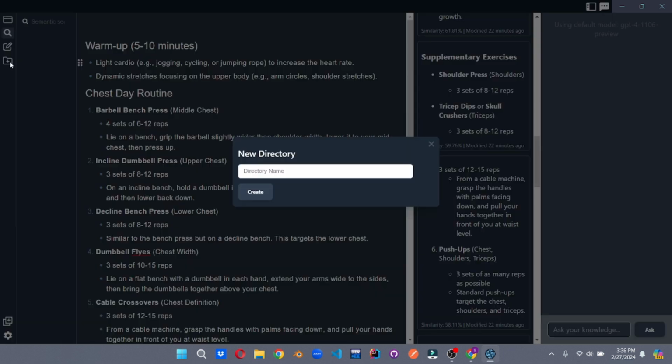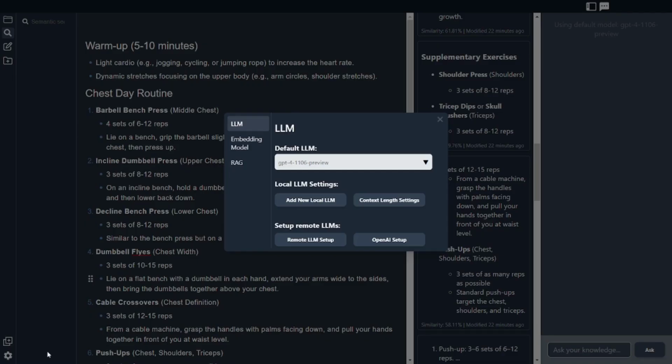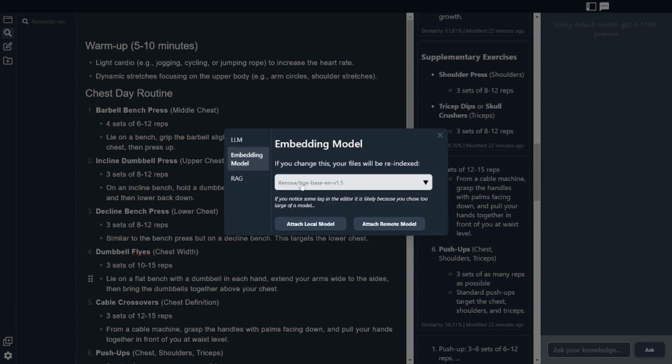Next up, we have this option here, which can create a new directory into your notes. So you can use that if you want to organize your notes. Then if we go down, we have already used this plus button here. But if we go to the settings button, we can see that here we can choose our LLM. We can add a new LLM. We can change the context length settings and we can add a remote LLM setup or the OpenAI setup. Then there is the embedding model, which is Genoa by default.